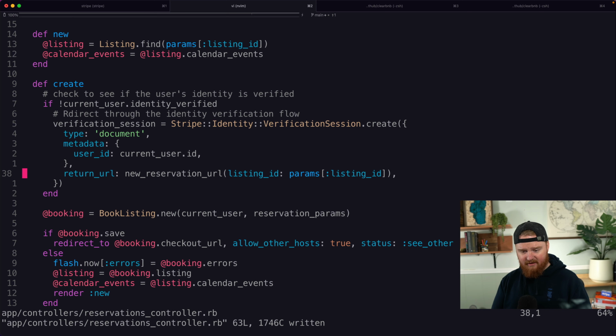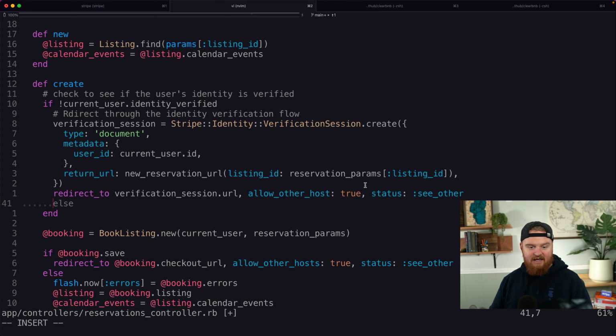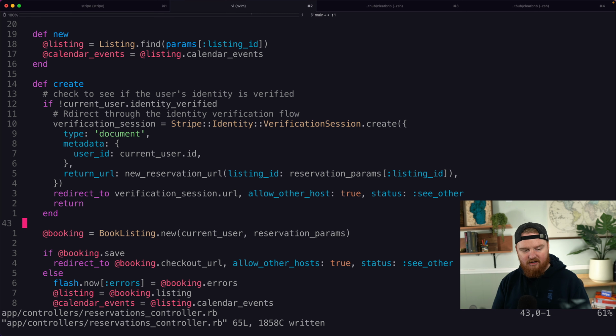So I think we can come over here and say something like reservation params listing ID. And then here we want to redirect to the verification session.url. And because this is another host, we have to say allow other hosts true and status is see other. And if we are doing identity verification here, we want to return early. So we're just going to add a little early return because we don't actually want to book the listing if we need to go through verification.